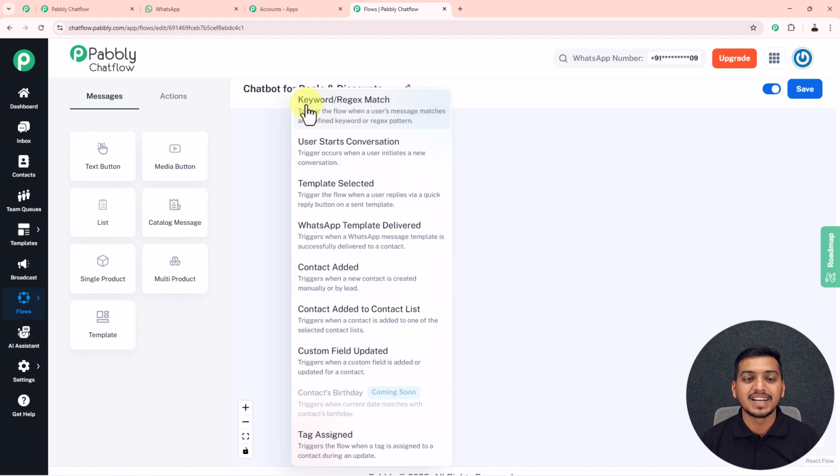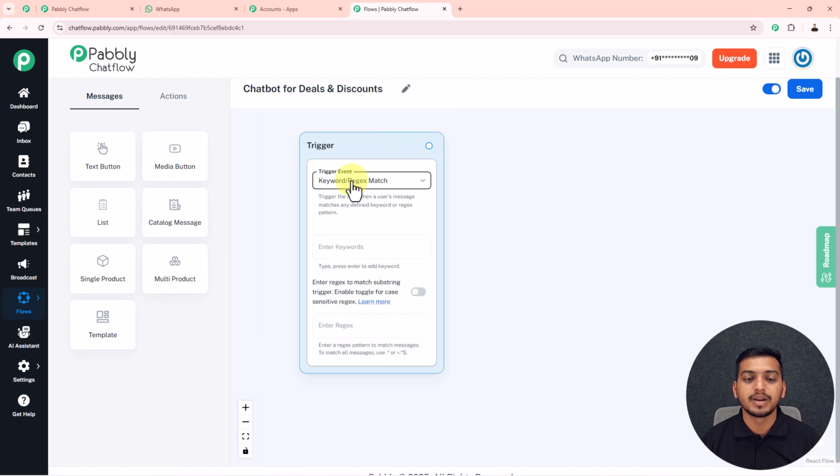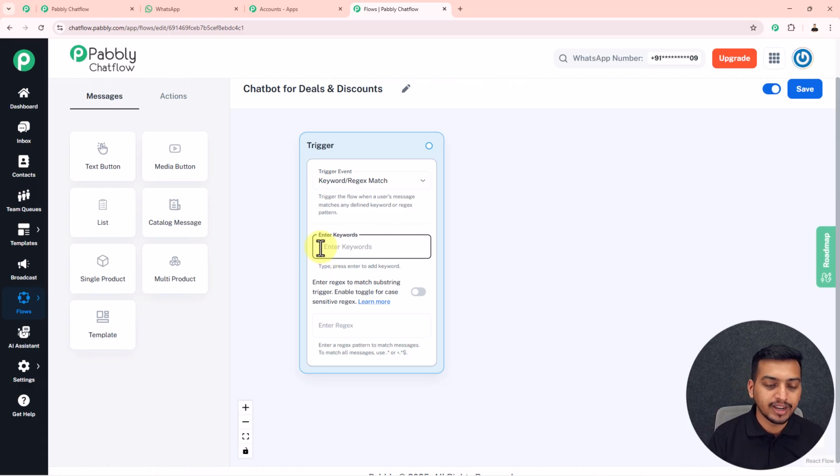But today I will select this particular keyword or regex match as my trigger event because I want to kickstart my chatbot with the help of some keywords that I will enter inside this box. So to enter a keyword, you just have to type down that particular keyword, and when you press this enter button, your keyword will get added successfully. So I will add one more keyword, this steals, and again I will press this enter button and this keyword also got added successfully.